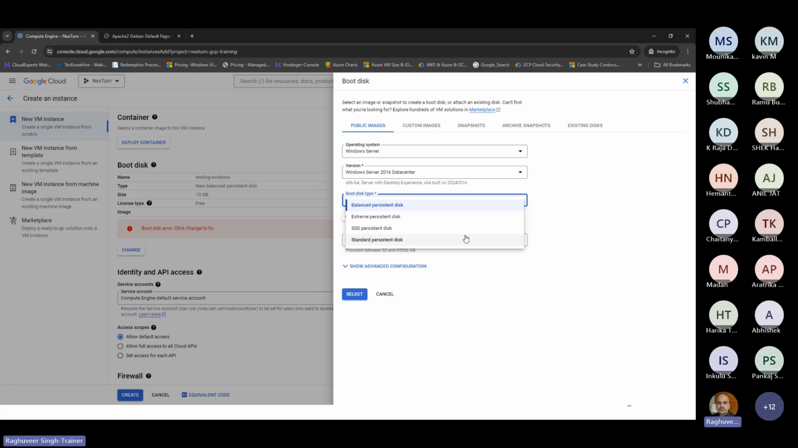So IOPS stands for input output per second, which basically means the amount of read and write requests that my disk can handle every second. That's what IOPS is. And then comes throughput. Throughput basically means the maximum amount of data that can be read or written to the disk every second. And that is calculated in megabits per second, MBPS.